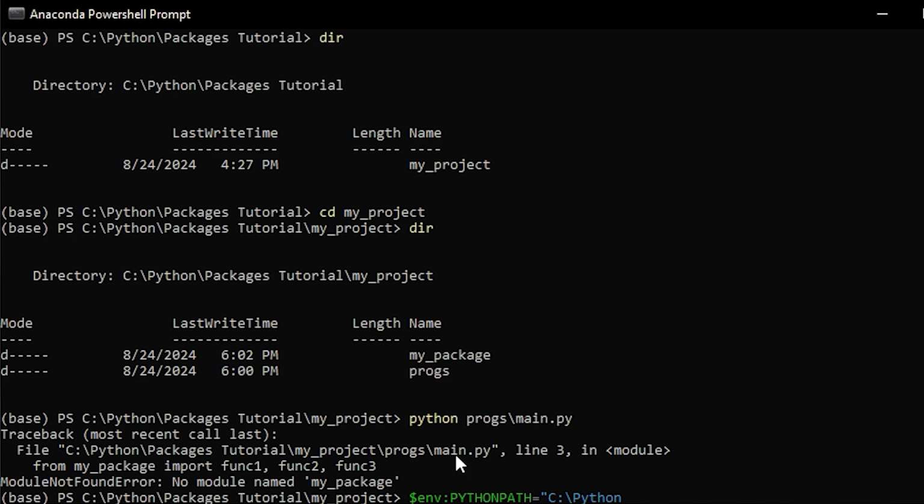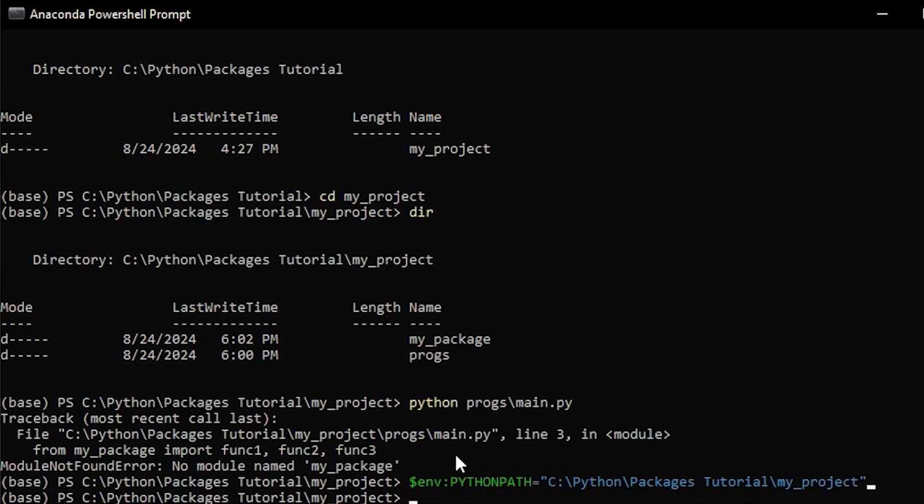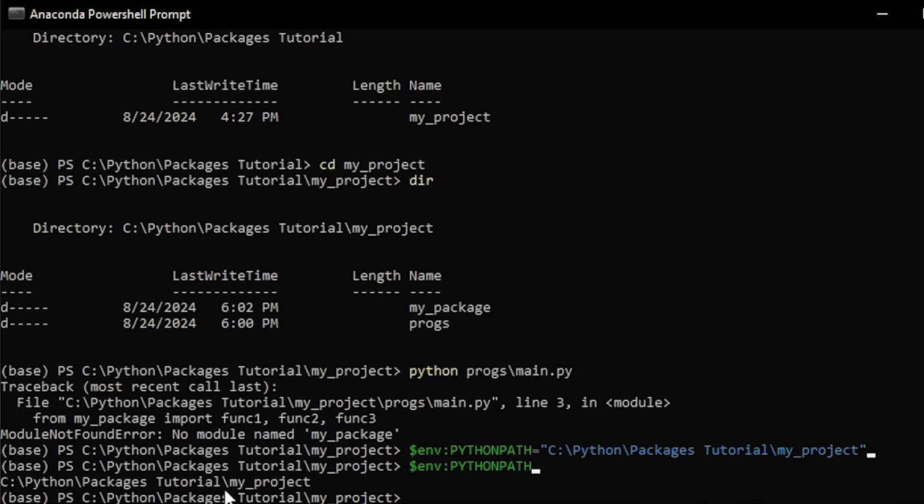Python packages tutorial. Again, your directory may be different, so you put in your own path. My project. End quote. Okay, so I'm going to hit enter there. And now let's take a look at what the value of that variable is again. Let's see, go backspace out here. Just type in $env colon PYTHONPATH. And now you can see Python path is now set to the My Project folder.